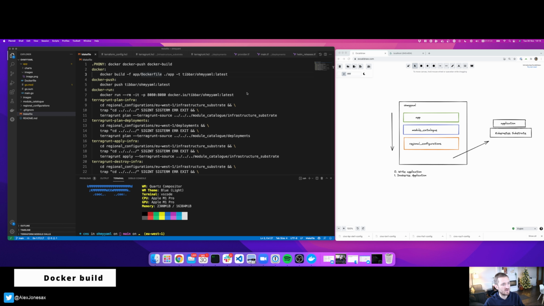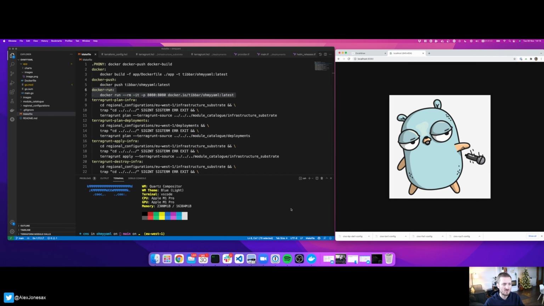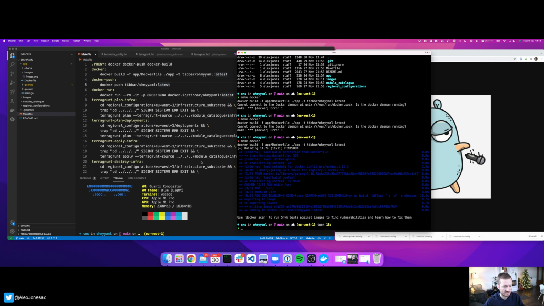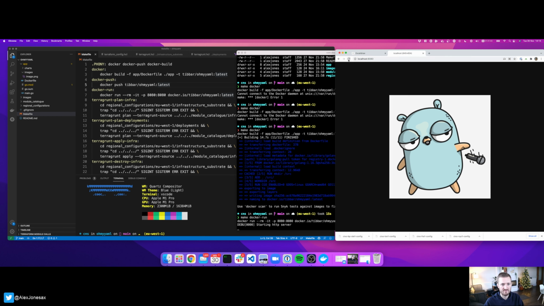I got a couple other commands built in here. So we've got Docker push, Docker run, and these are great for testing, right? I want to make sure that the thing that I just tested on localhost also works on localhost when I have Docker running. So let's go back and just check what's going on. Let's do a make Docker run. Starting the HTTP server, and if I refresh, great.